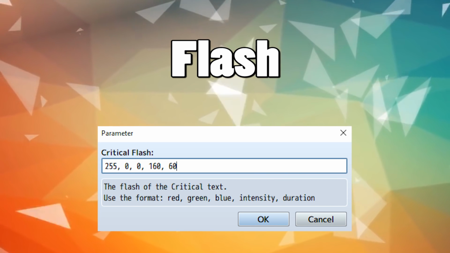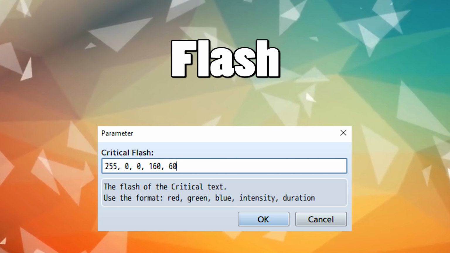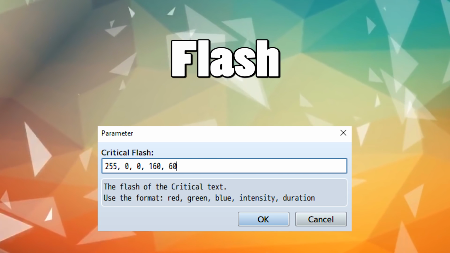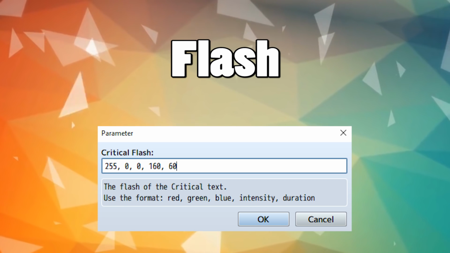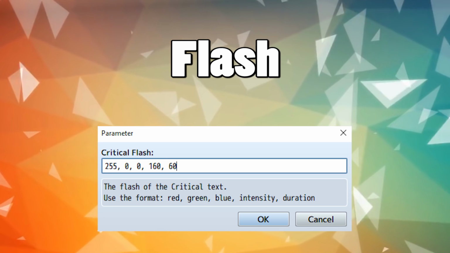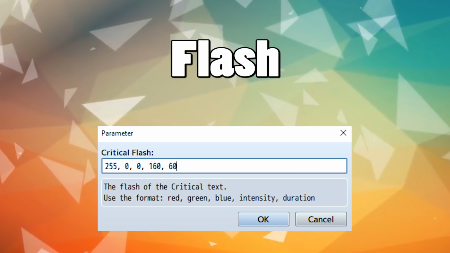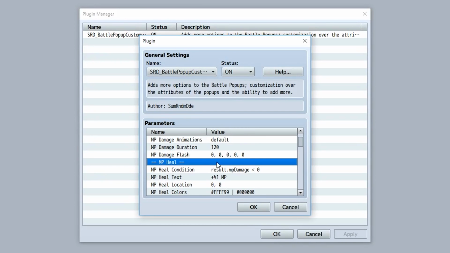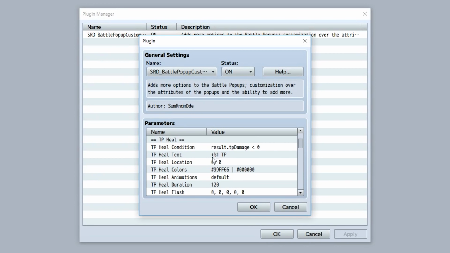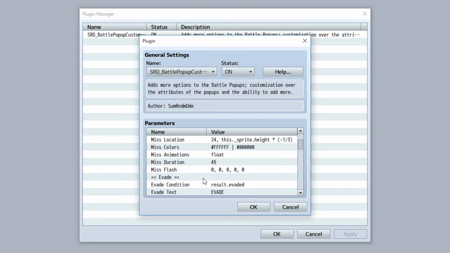Flash is a flash that can occur on the text. Similar to the other flash effect from RPG Maker MV, you need 5 numbers: the red, green, blue, intensity, and duration. You simply have to list all those numbers out and separate them with commas to make this work. Now that we've reviewed all the attributes, you can now go through and see how each pop-up works. Finally, the last thing to talk about are custom pop-ups.